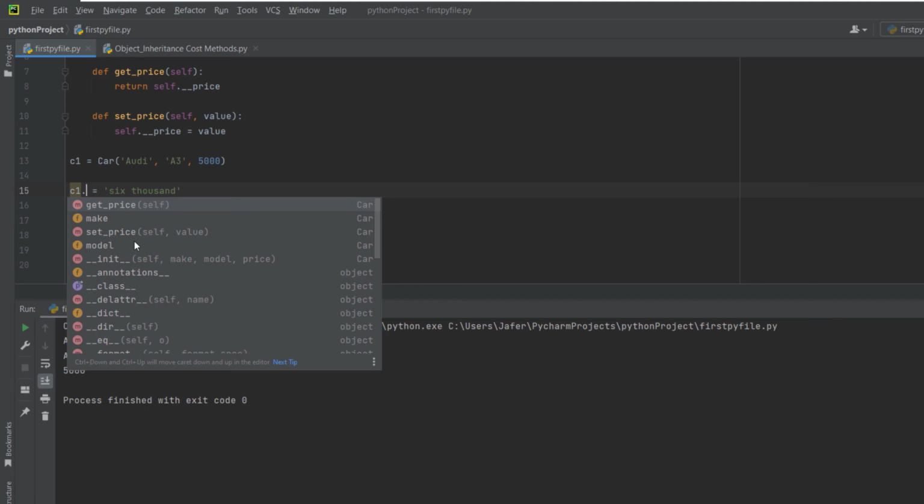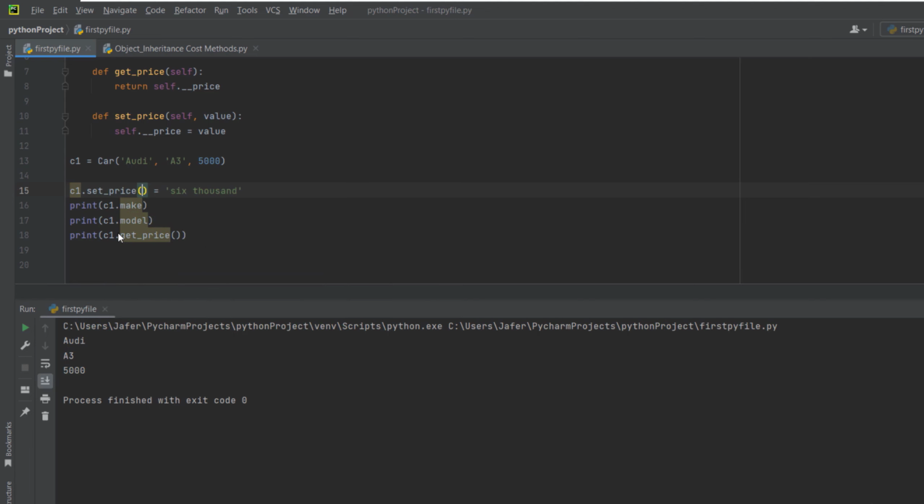So the way we change it is using the set_price method. So let's click set_price, and we can pass a value inside here. So let's go with 7,000 and let's run the file. And now we can see using the set method, it's changed the value to 7,000. Right, so now we have covered that.